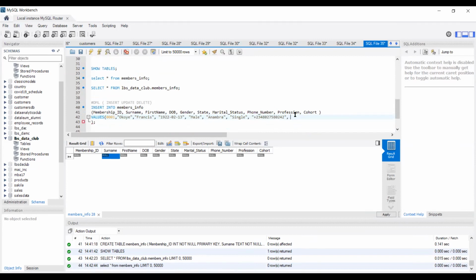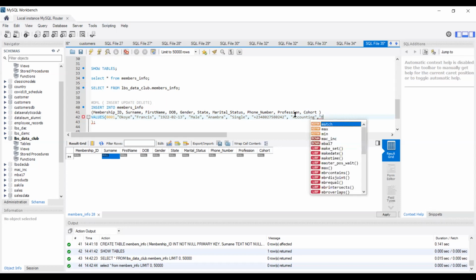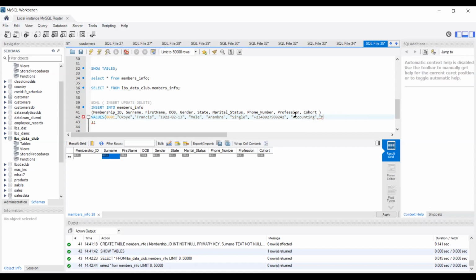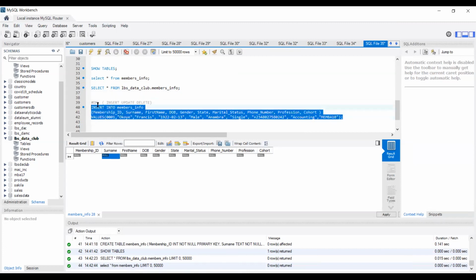You get that? What again is left? Profession. Accounting. Cohorts. Which one? MBA what? Number 10. All right. Good. So if I am done with that, I can close my bracket. Can you see that? Yes. So now run. Now let's hope that no error.